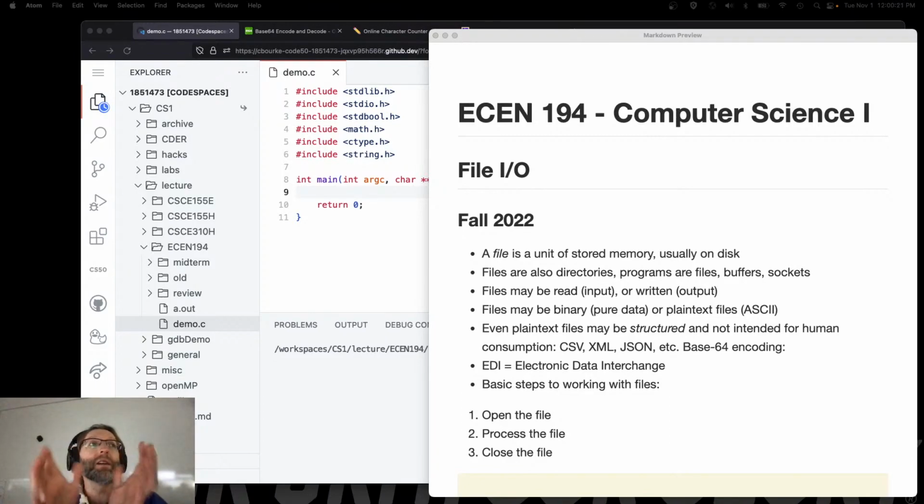Well, when I say a file, the idea that comes to your mind is probably like a text file or your source file or something like that, where it's actually a unit of memory stored on disk. And that's not always the case, right? In fact, in a Unix-based system, everything is a file. A directory that holds files, that's a file. Directories are files themselves. Programs are files. When it's actually running in memory, that's a file. Buffers and sockets are also files.